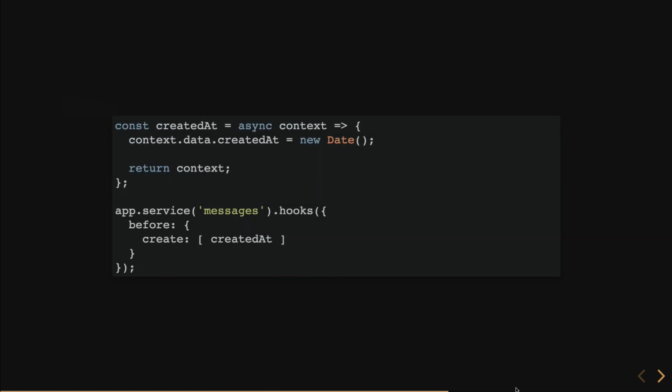Now, to see an example of that, here we just have a basic hook called created@. Now, you'll see that the hook gets access to the context. We'll talk more about the context in a second. But particularly, the thing that we care about in methods like create or update is data. So data on the context is the actual thing that we'll be either creating or updating. And so in the case of create, we can add a created@ property on data, set it to the current date, and then we'll return the context.